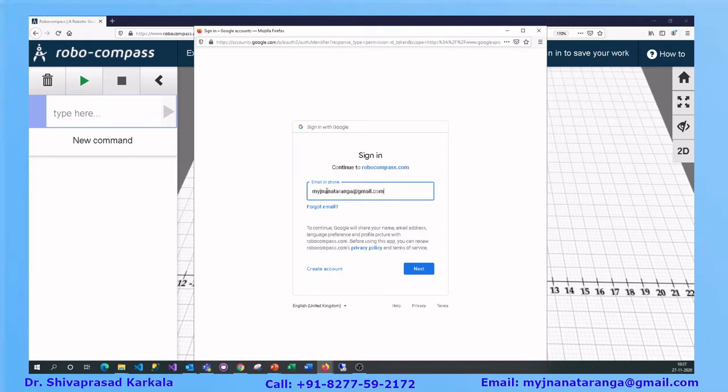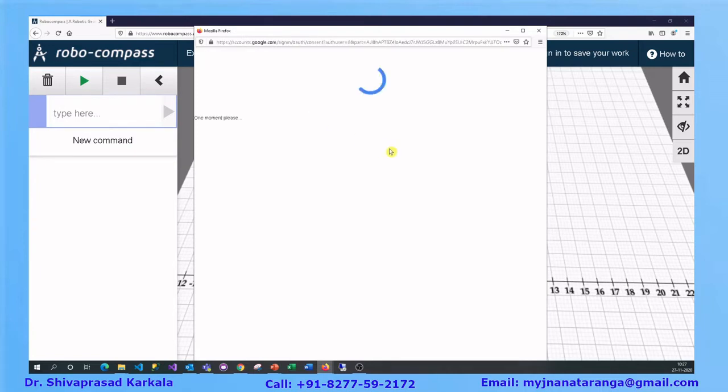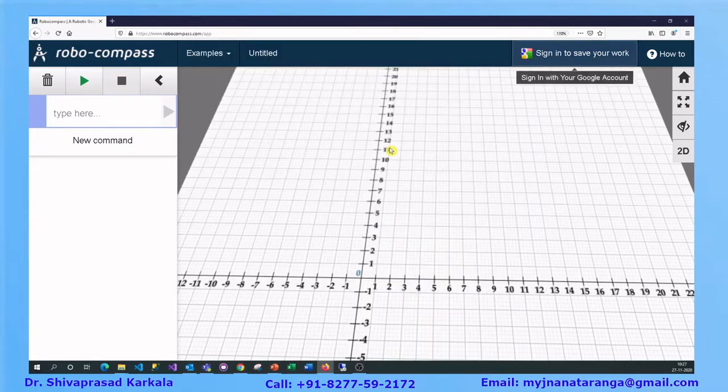So I entered my email address. I press enter. Next it asks for the password, and then it validates your login. Now it creates your account. So your name appears here. Then some other buttons are added.